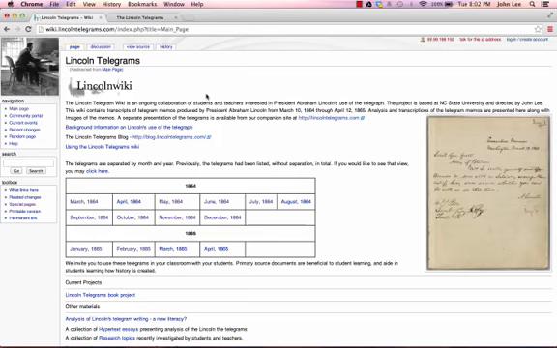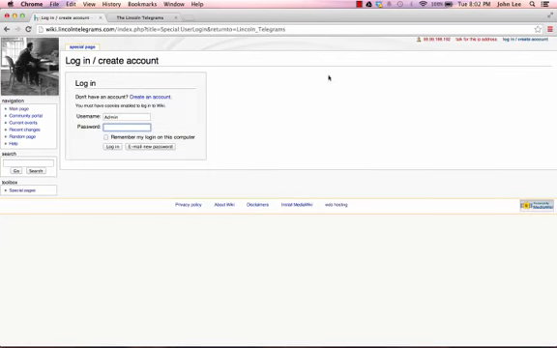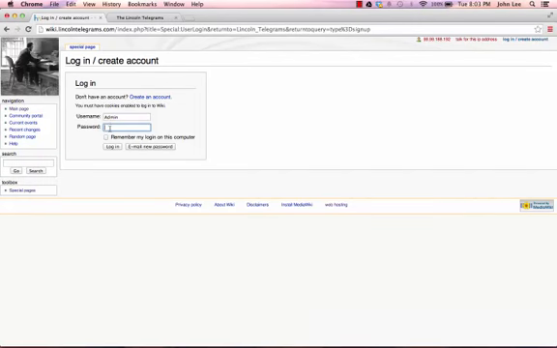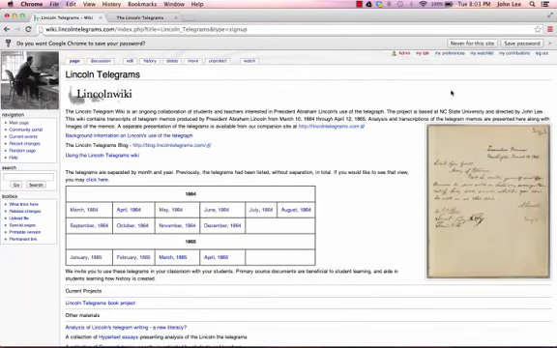So at wiki.lincolntelegrams.com, when you get here, you're going to go over here to the right and click Create Account. Then click Create Account again right here, and then fill in this information. Once you do that, then I'll approve your account. You'll be good to go. And then you will go back and log in. I'm going to log in myself. My account is admin. Put my password in. It'll log me in, and you notice things change.